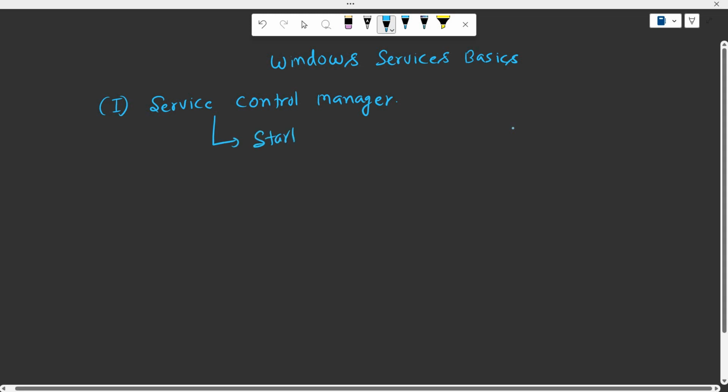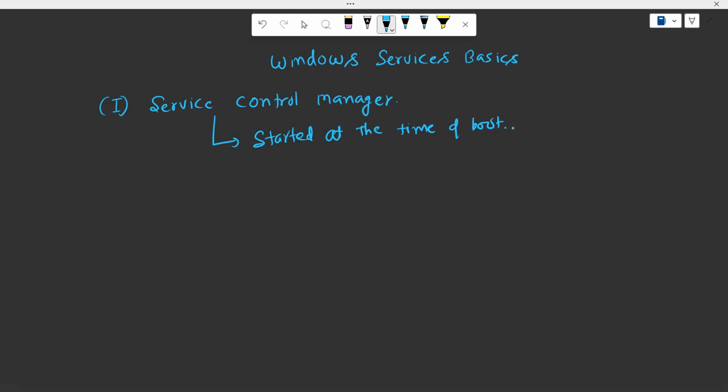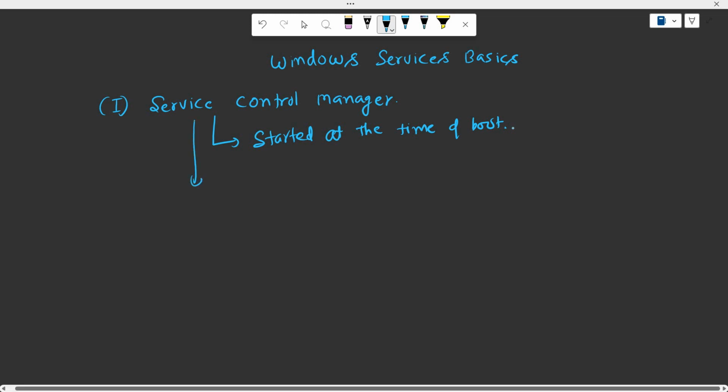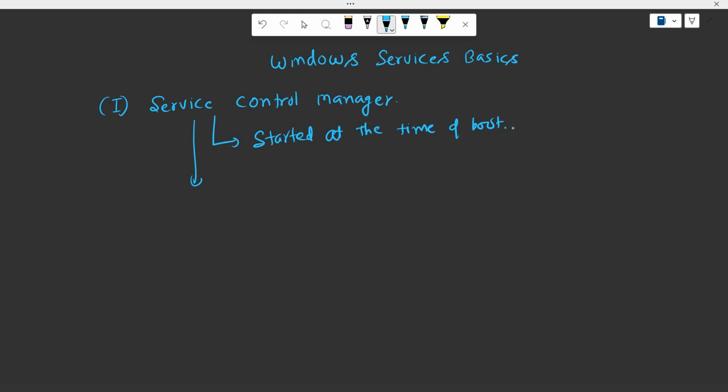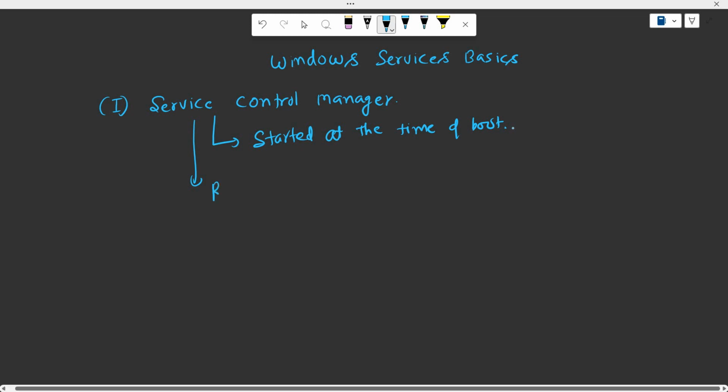The service control manager is a program. It is started at the time of booting the system. When your system starts up, this particular service, the service control manager, gets started. So first, it is started at the time of boot. The second important piece of information is that the service control manager works on the basis of remote procedure call, RPC. Remote procedure call, what is it?